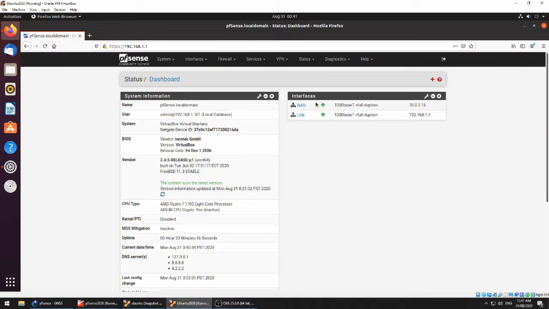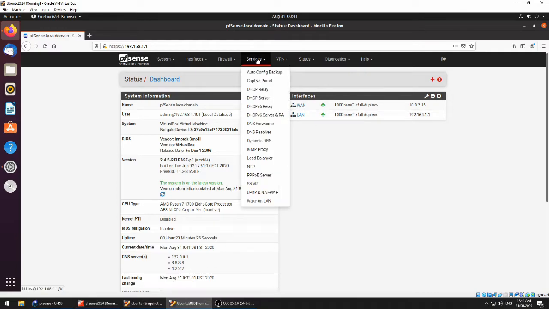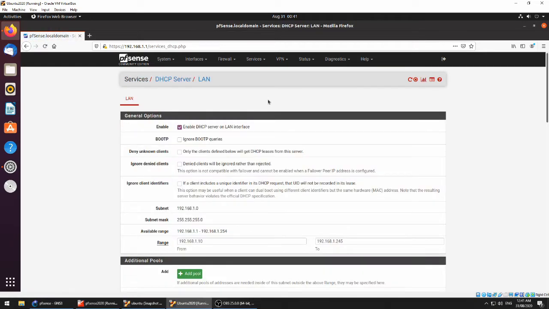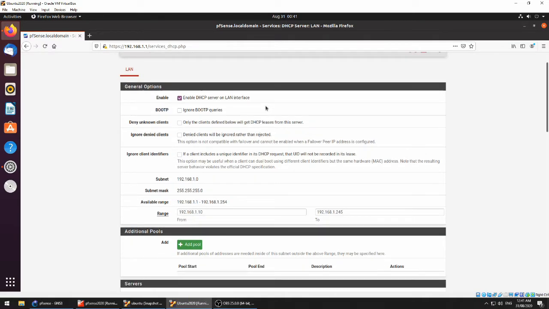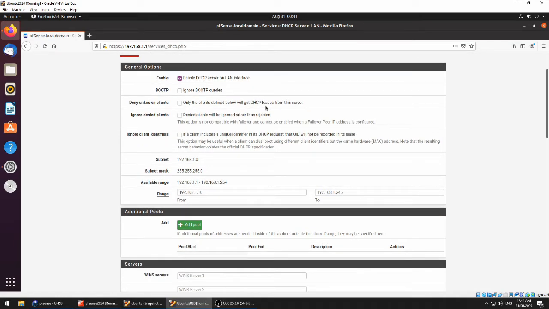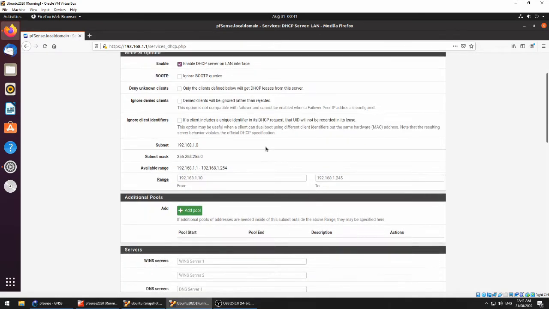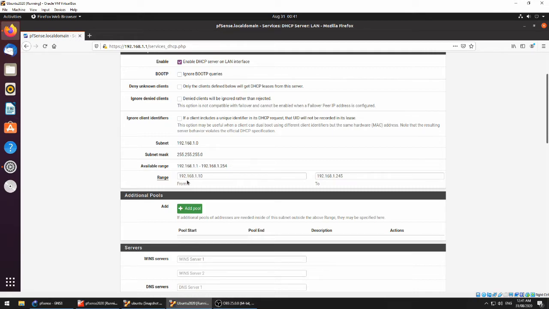So currently we only have two interfaces, WAN and LAN, and the DHCP server is actually working on the default VLAN, which is VLAN 1. So this is the DHCP server for VLAN 1, and as you can see, it is enabled, and it is giving an IP range from 192.168.1.10 to 192.168.1.245.